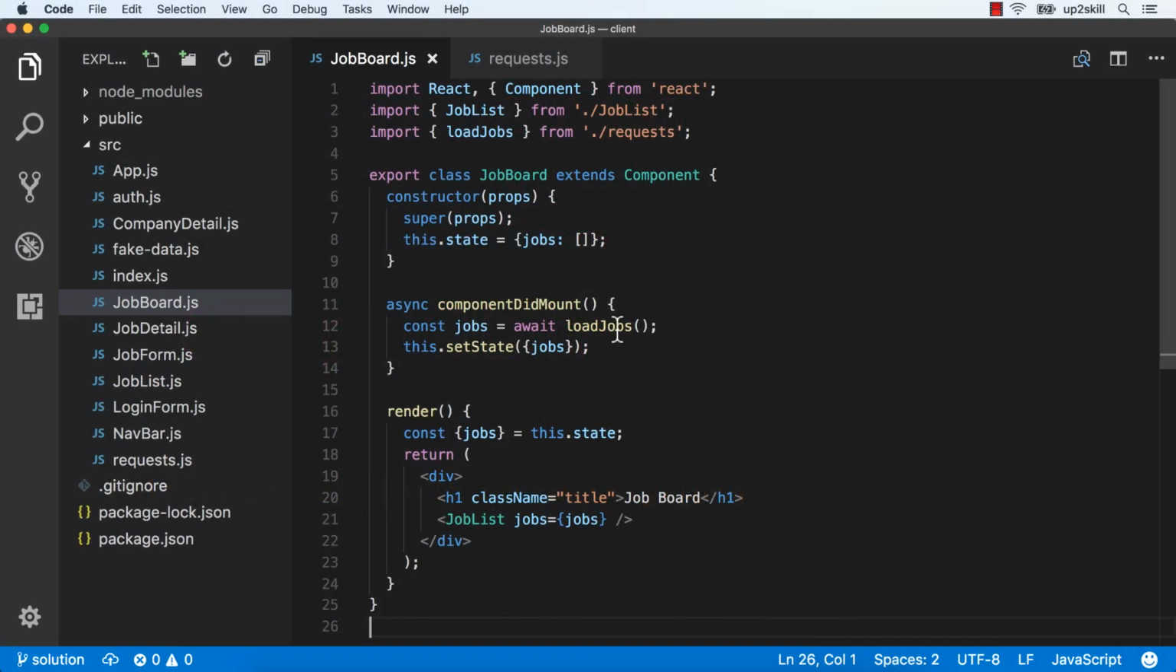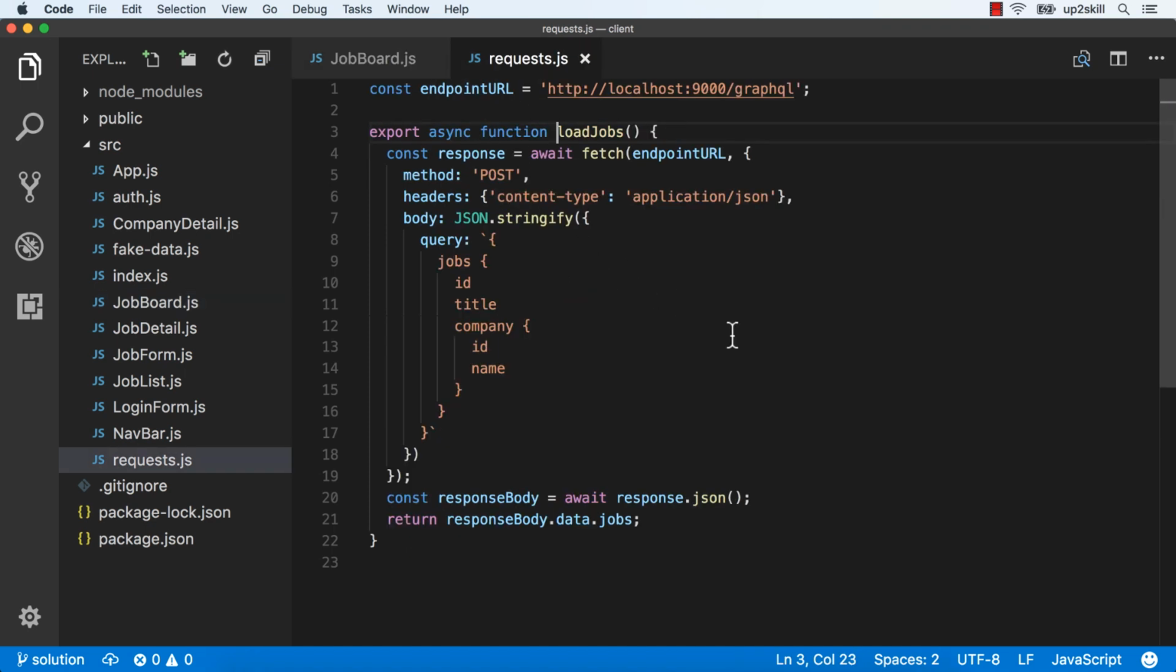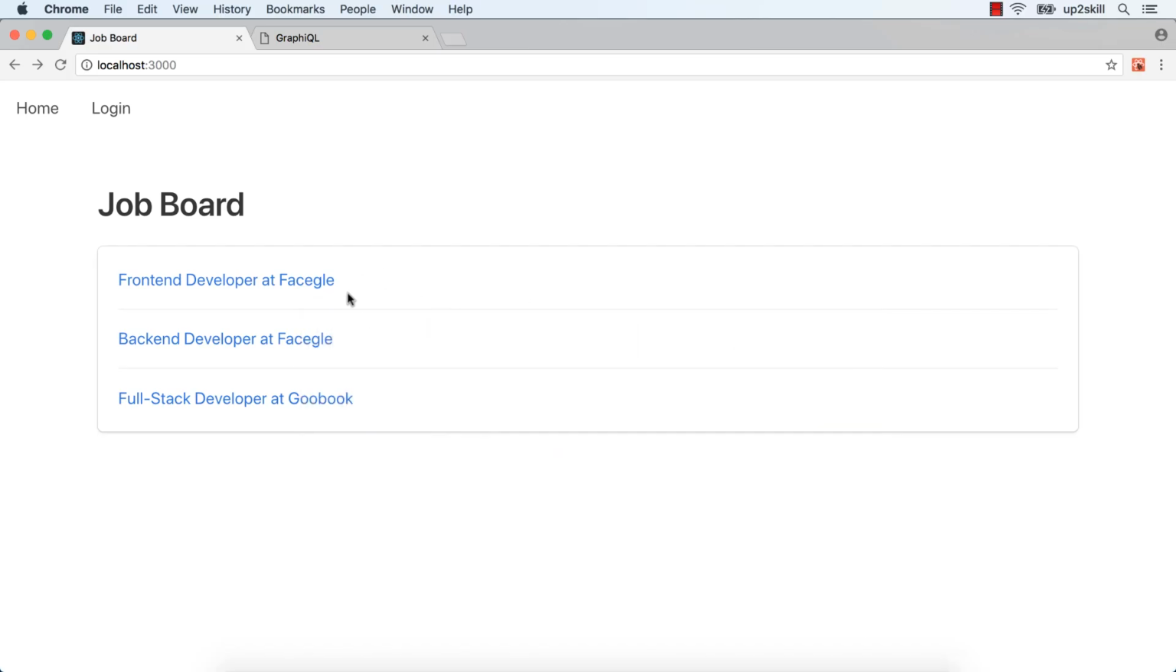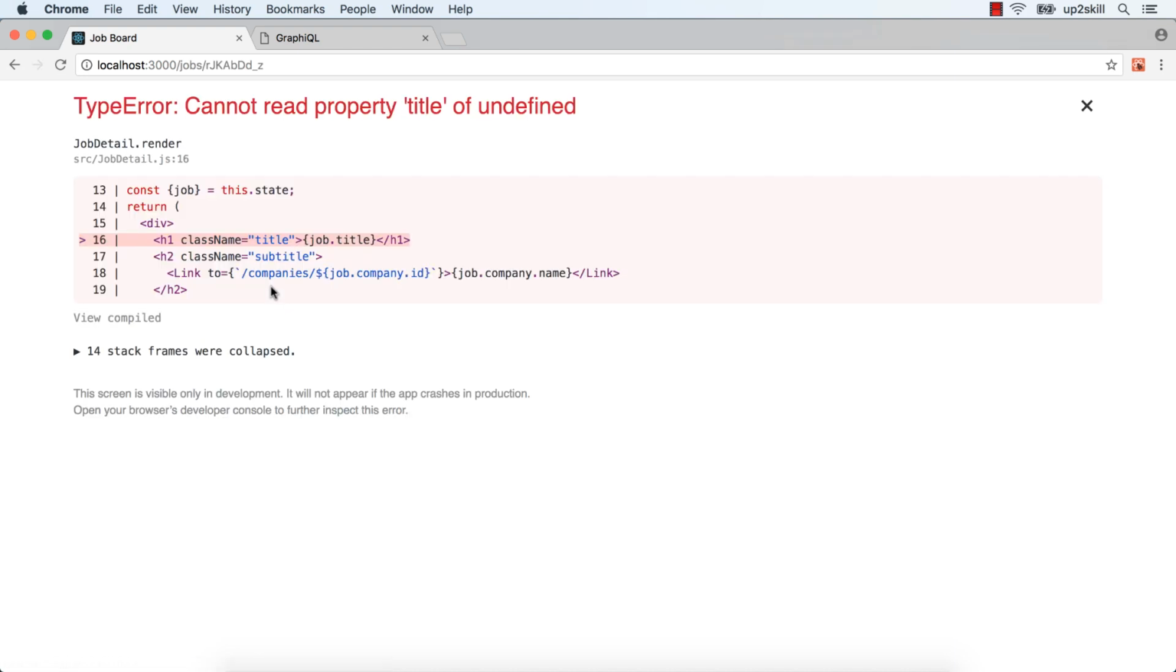In the previous step, we updated this job board component so that it fetches its data from our server using this loadJobs function. And that function is defined in the requests.js file. It uses fetch to make an HTTP request with a GraphQL query. So the jobs we see in the front end now use the data from the server returned from the GraphQL endpoint. However, if we try opening the details for a particular job, we get an error.